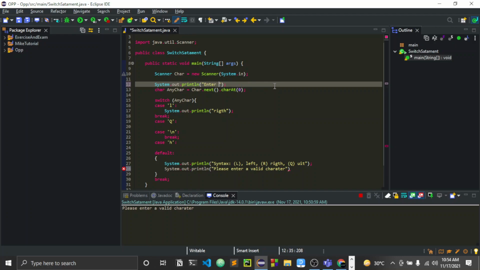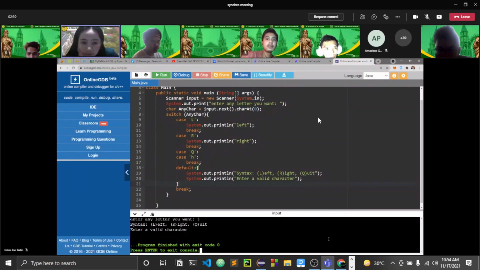It will give you, sige. Ayan, sige nga, i-run mo nga. Okay, so enter a valid character. Okay, very good. Let's clap for Mr. Batin.